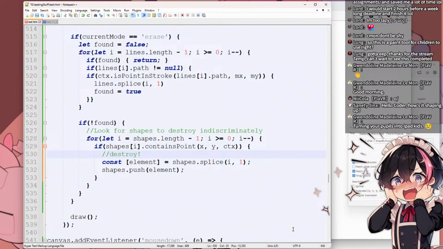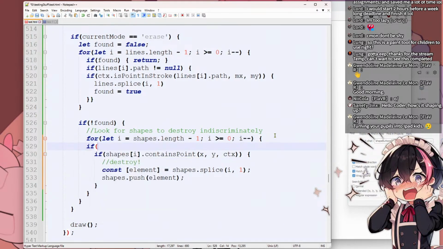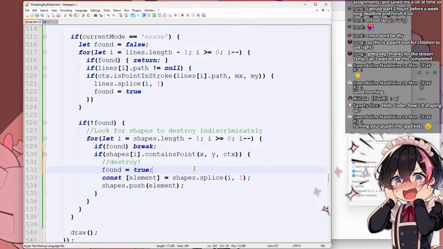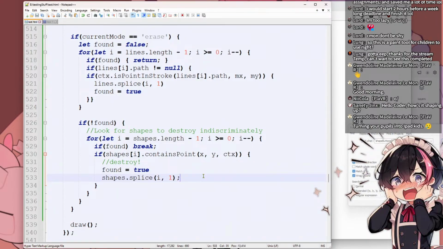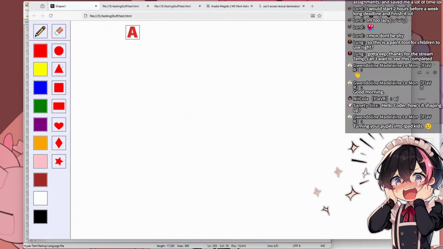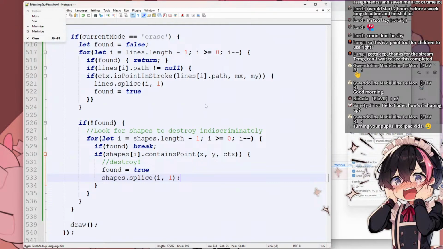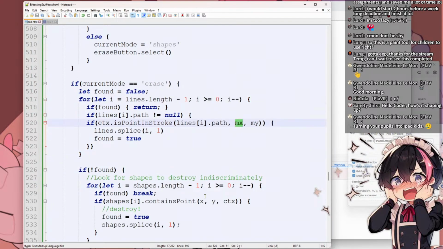Destroy. Okay, so now if I draw these, if I pull these on, I use the erase. It's not working. X is not defined. Oh, joy. The joy of vibe coding.